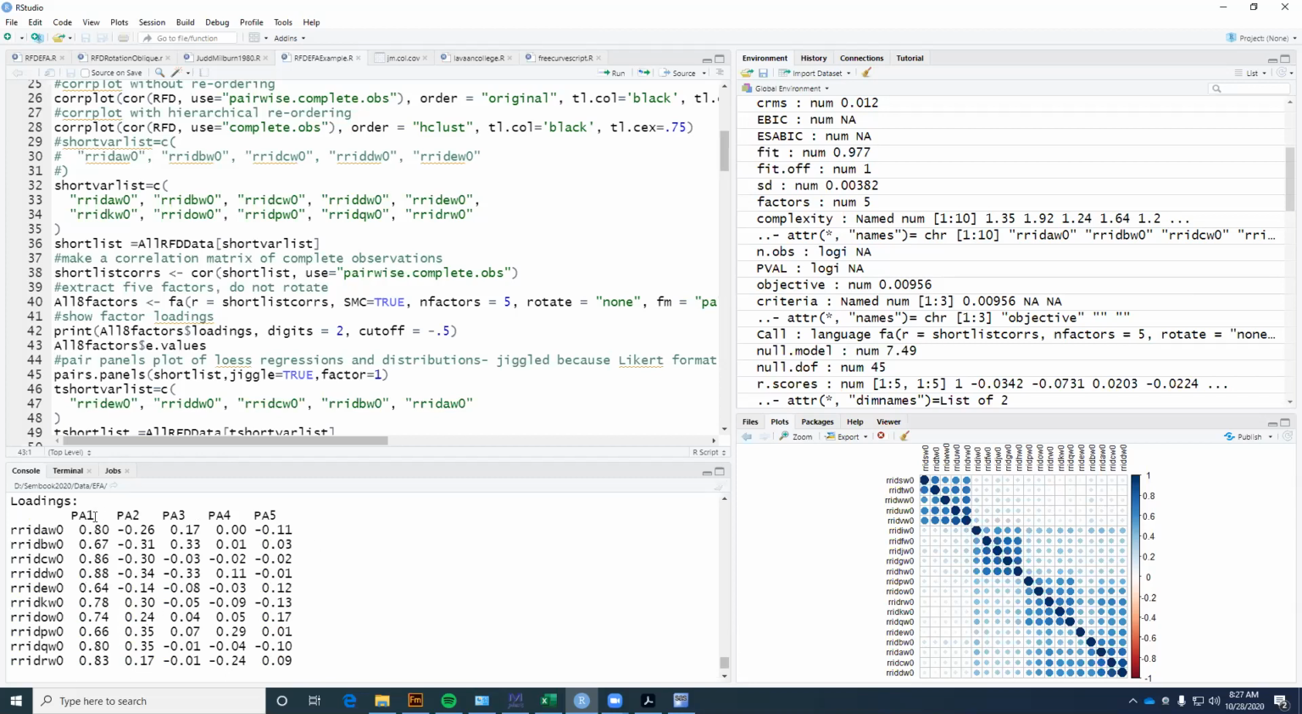This is an unrotated solution, so this first factor is a big one. It's all of the correlations that I have in the data. The second factor is half positive and negative.